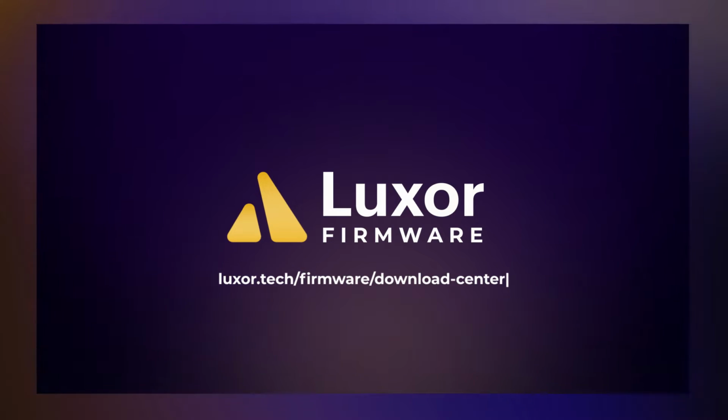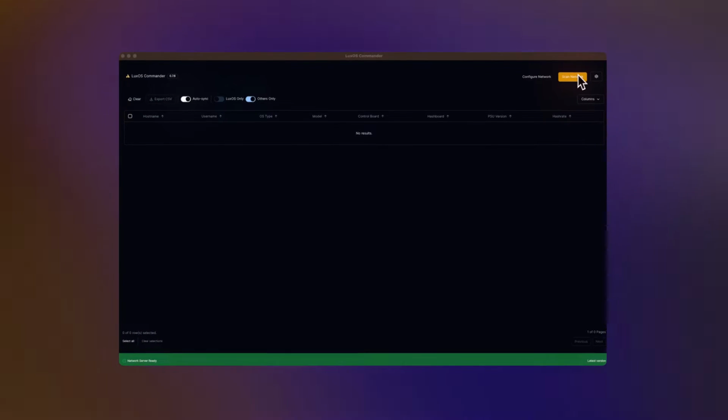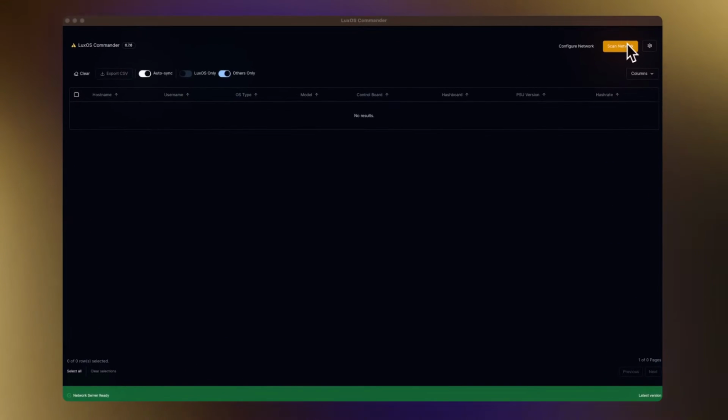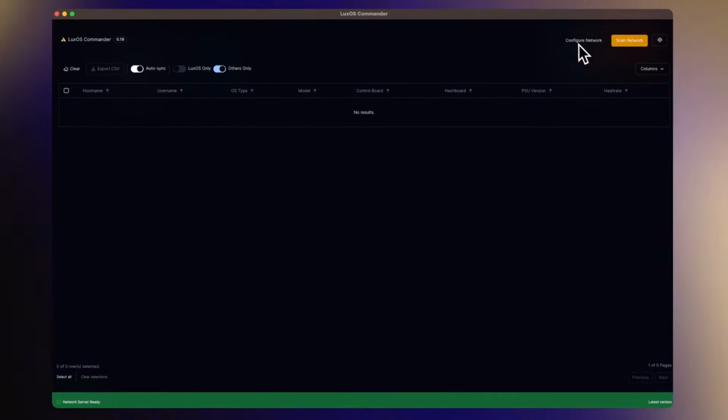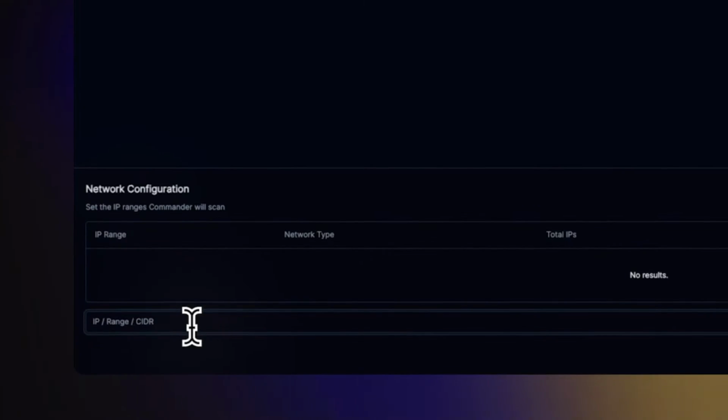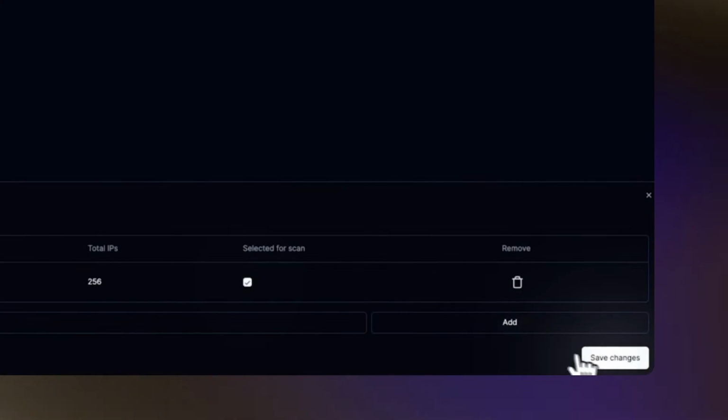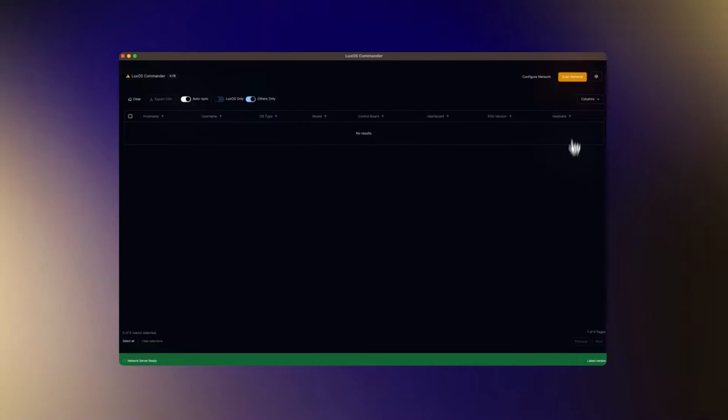Introducing LuxOS Commander, your gateway for fast firmware installation and batch management of your LuxOS deployment. Begin by entering your ASIC fleet's IP address range to configure your network and easily scan for your deployment.